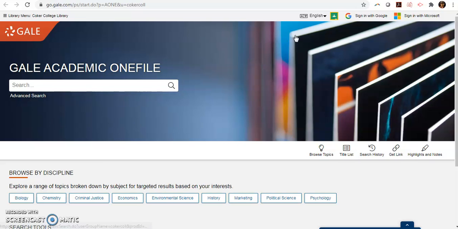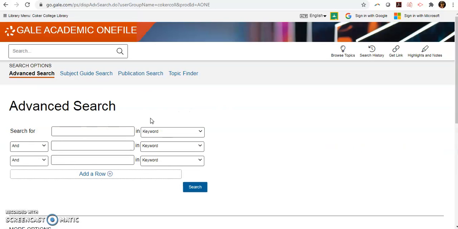Now all the Gale databases should look more or less similar to this. So you're always going to have a basic search option and then also an advanced search option. I always recommend doing advanced search. That's always going to give you the most opportunities to use as many keywords as possible to really refine your search and make your results a little more relevant.